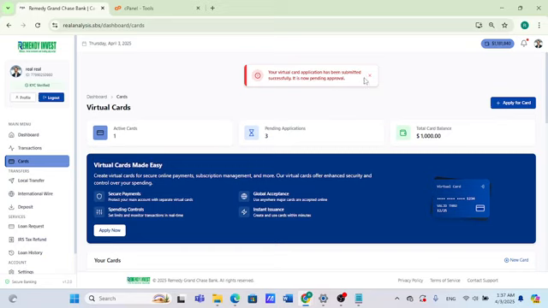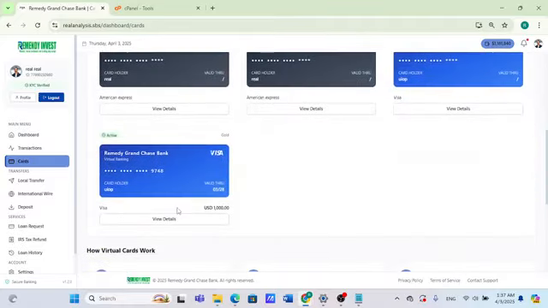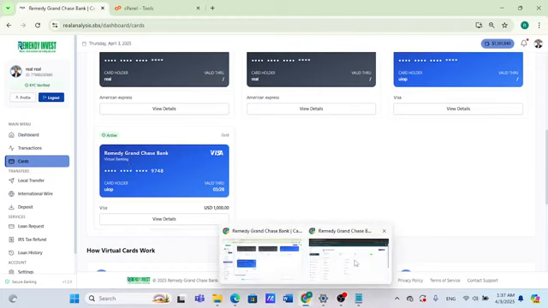Your virtual card has been submitted successfully. All right, so now this virtual card has been submitted successfully. Look at it, it's currently pending. I will need to approve it by admin so that the card will now have a number and a whole lot of things.